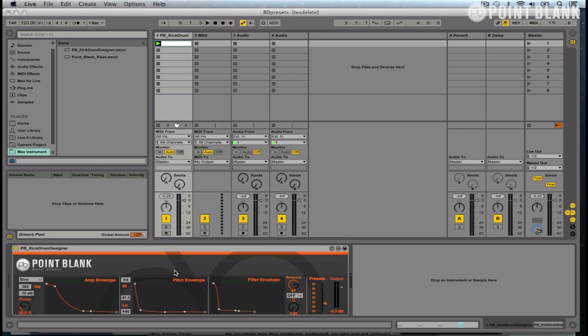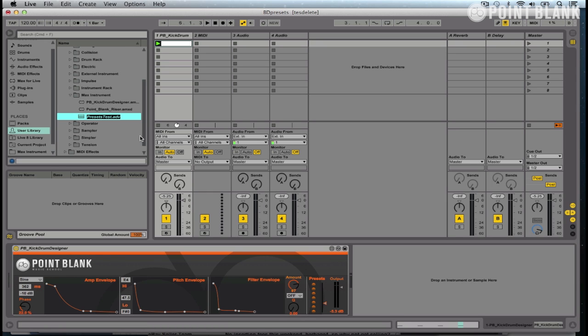If you want to store your presets, then you can store them in the normal way. Click on save, and this will save any presets you've stored as an Ableton preset, which you can then load into different projects.